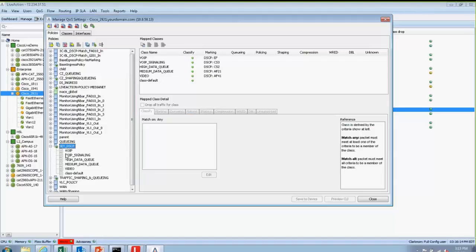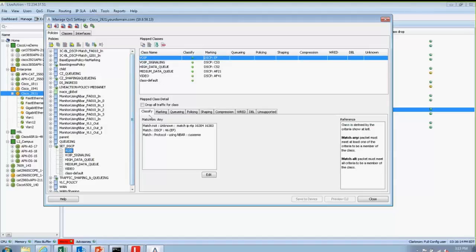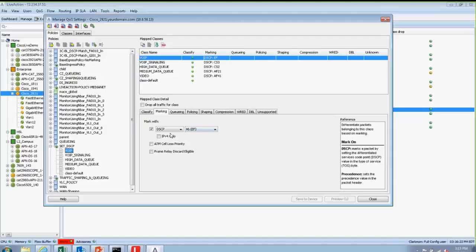If I click on the VoIP class, for example, I can see under its Classify tab, here's the match criteria that makes up that class. If I click on the Marking tab, here I can see where the DSCP value of 46 or EF has been applied to my VoIP class.